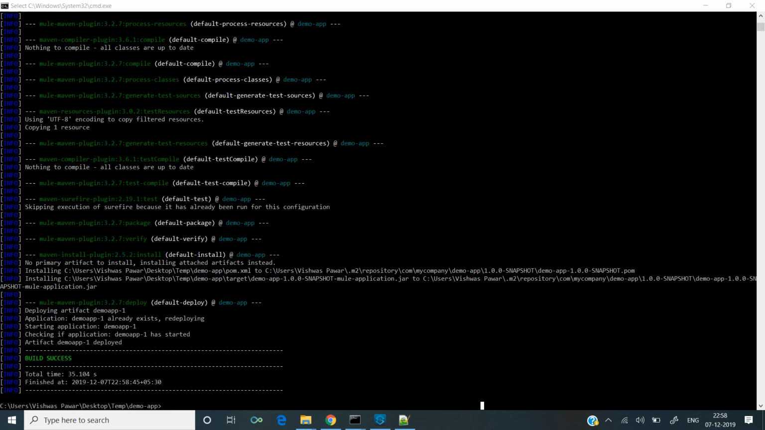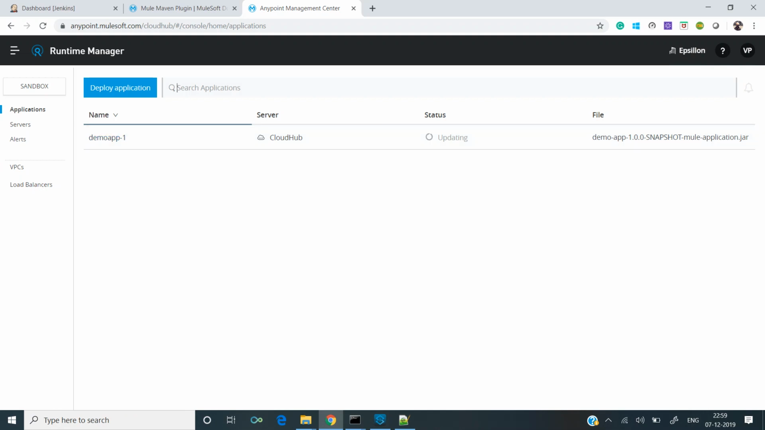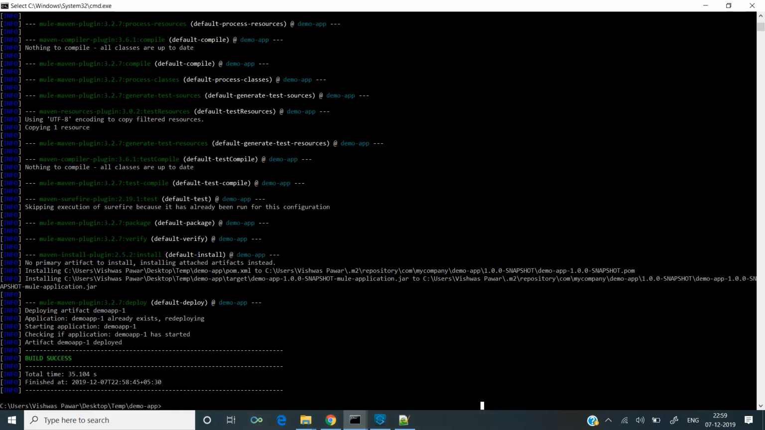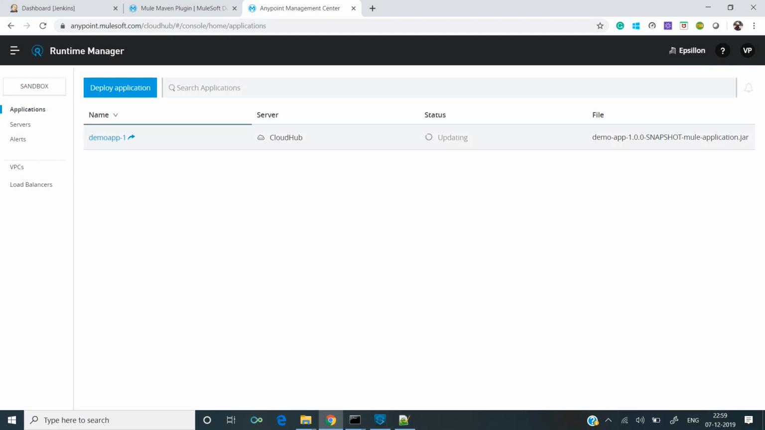So as you can see, the application has been deployed successfully. Now this time what happened was, previously the application had failed to deploy, but it was already registered over here. So since it considered it to be deployed, this time it saw the application and said it already exists. Since the application was already existing, it tried to redeploy, and this time the build has been completed successfully. So we have successfully deployed the application on CloudHub.